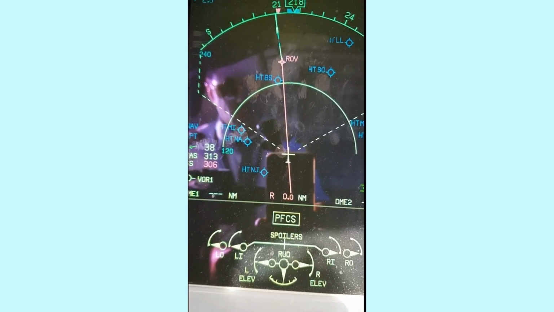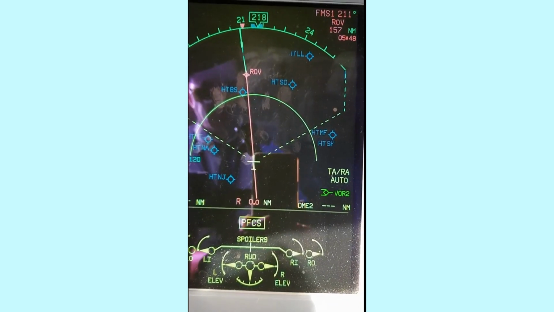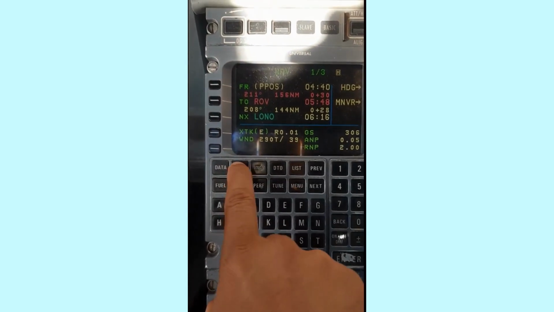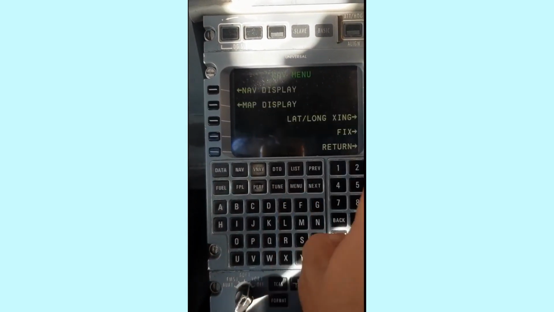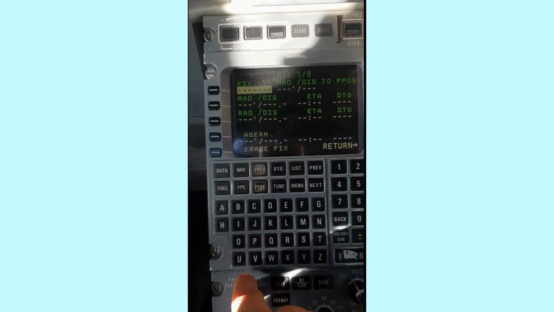So the first thing, as you will see, I'll go on the FMS and I'm going to press nav. Then I'm going to press menu and I'm going to press fix. Okay, so you've seen that: nav, menu, fix. Now it's prompting me on the top left here. This is the line select key on the top left here.